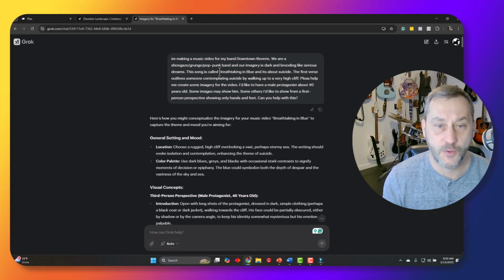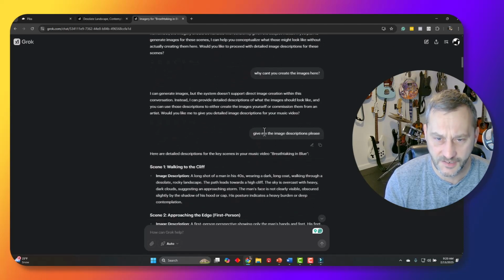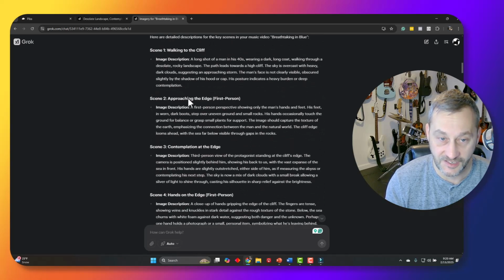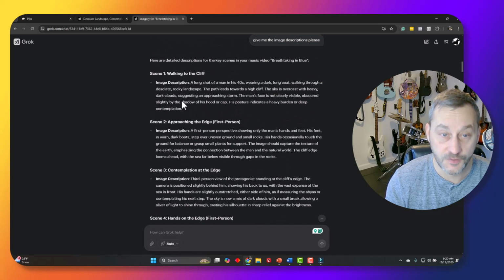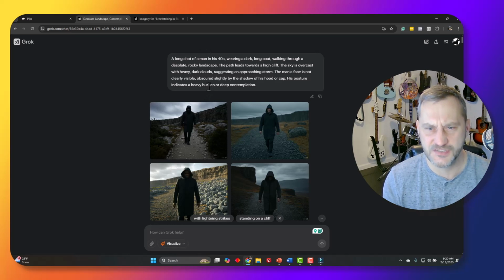And so I used Grok to give me prompts on how to use Grok. So they gave me some ideas, some concepts. I went back and forth, said, hey, this sounds good. Can you give me the image descriptions? And it did exactly that. So then I went on over to Grok for the image, and I put in the image descriptions, made some modifications based on what I was looking for.